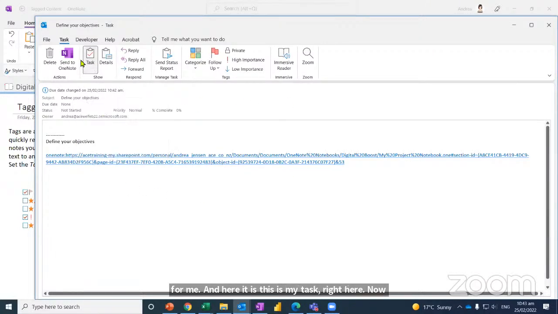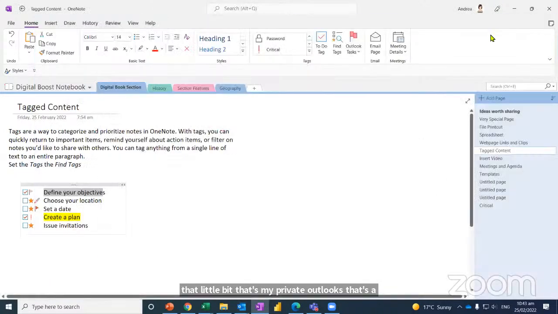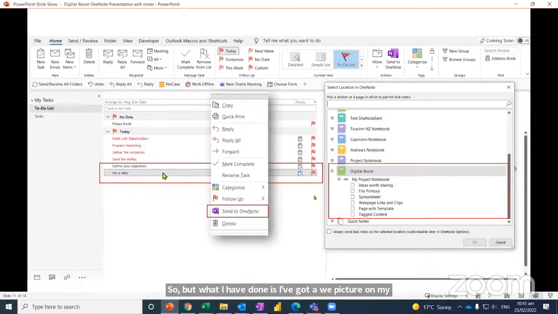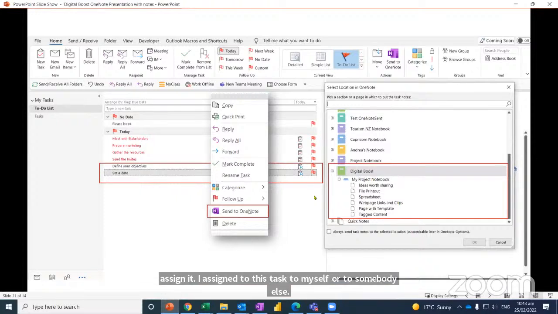Now, if I was able to go into my Outlook easily, then I'd be able to show you how I can utilize this task inside of Outlook, but it's my private Outlook, so it's a little bit hard. But what I have done is I've got a wee picture on my presentation, if I can just quickly find it. Inside of my Outlook, this is what I will find. There's my define your objectives and my set a date. Now you can see that Outlook has literally picked up my task because once I opened it, I was able to assign it. I assigned this task to myself or to somebody else, and it then was able to be managed as an ordinary Outlook task.